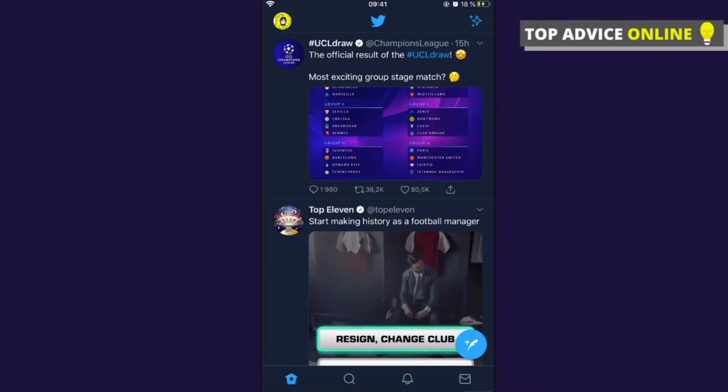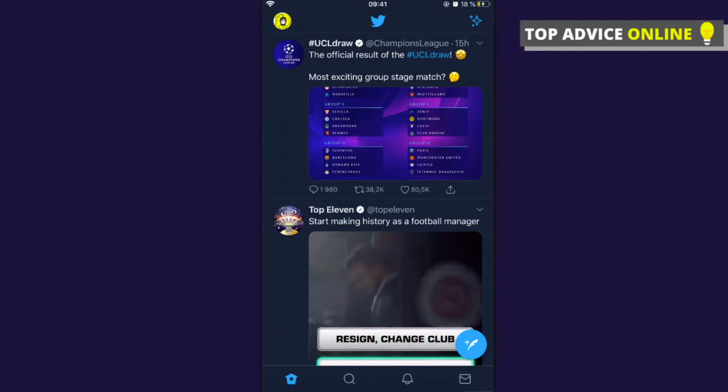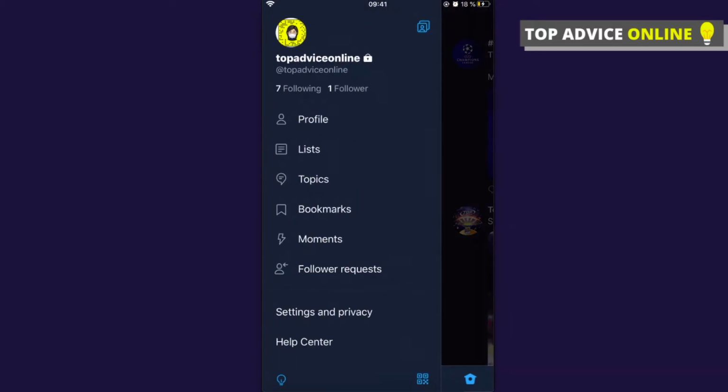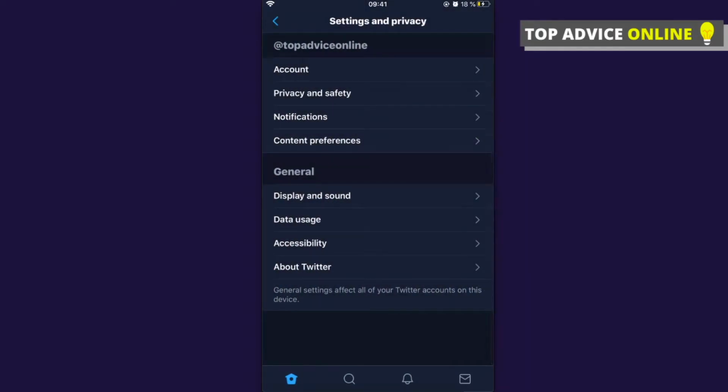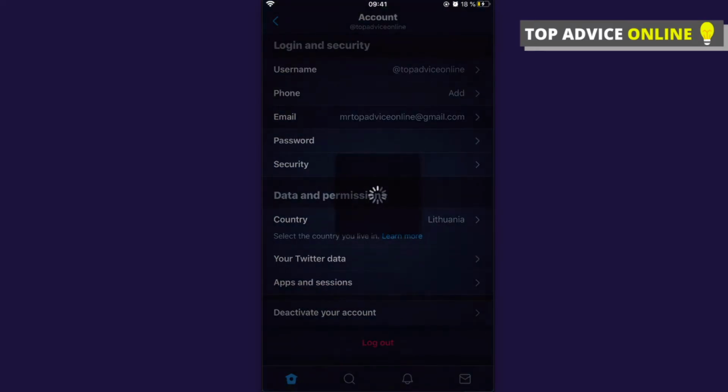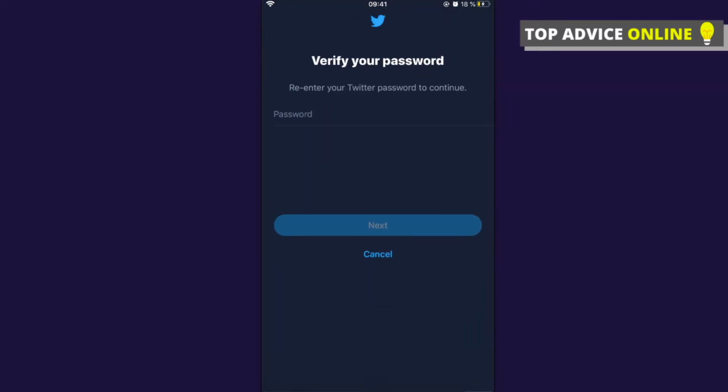Right, so the first step is to click on your profile icon in the top left corner, then click on Settings and privacy, then click on Account, and then click on Email here. As you can see, first you need to put in your password, and after you do that, press Next.